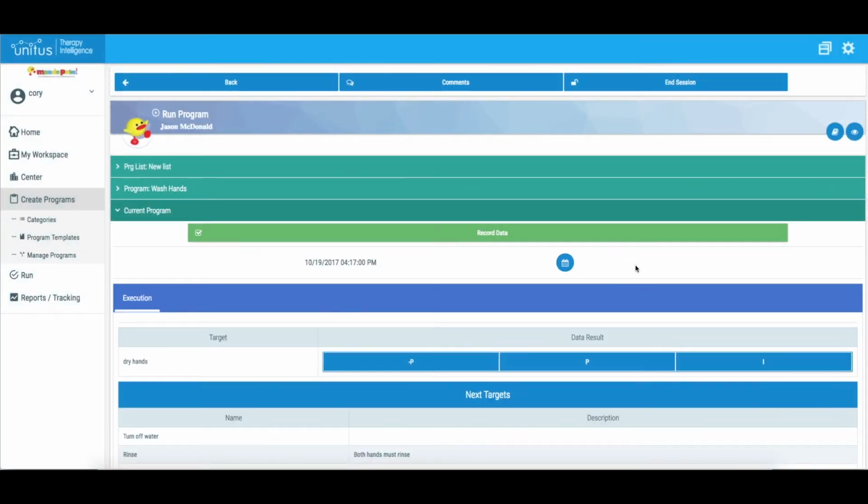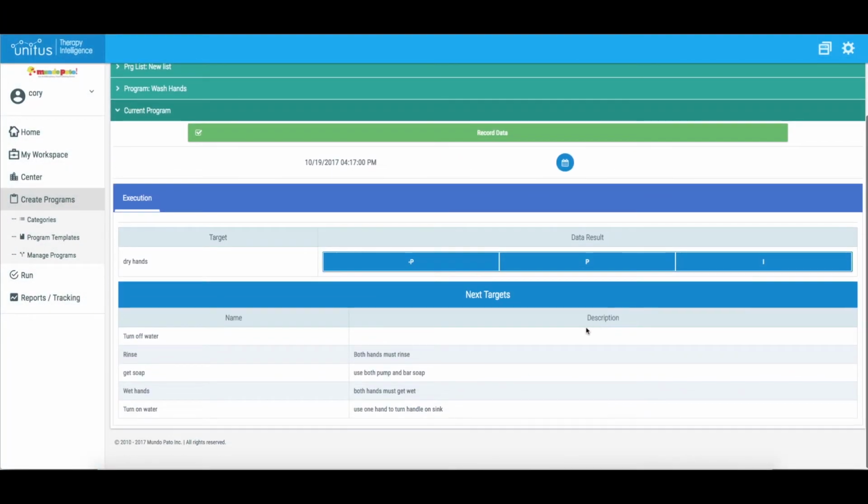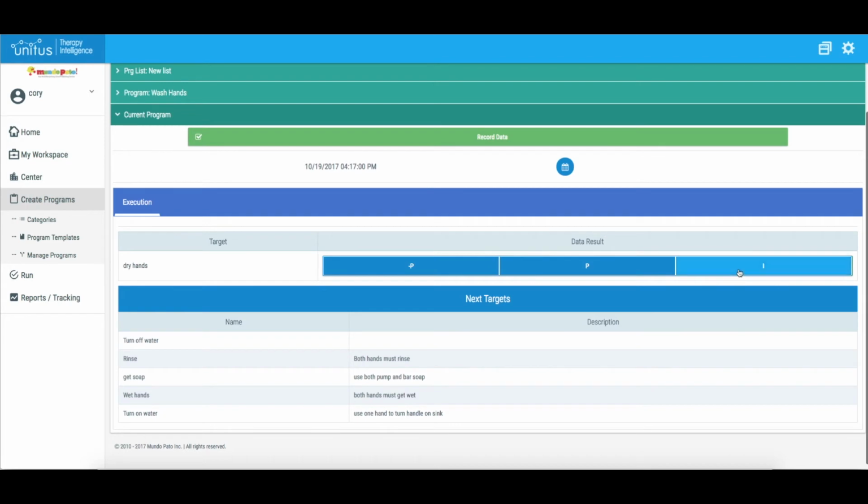If backward chain task analysis has been selected, this is what the program will look like when I am running it. The last step of the chain is available for data collection. Once that step meets mastery criteria over the prescribed number of sessions, the last two steps will be available for data collection in the next execution.